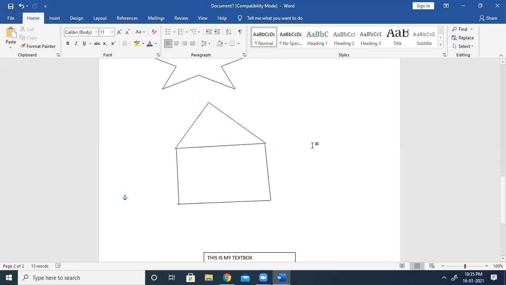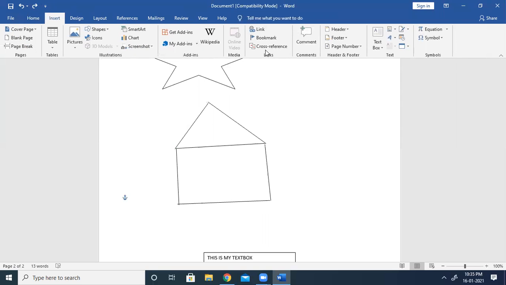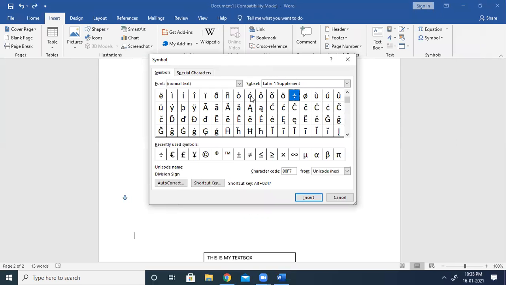Now we will learn how to insert symbols and special characters in our document. For that, I will go to this Insert tab. From the Insert tab, I will go to the Symbol option. From the Symbol option, whatever symbol you want, you can select. If you want a mathematical symbol, you can select from here. The More Symbols option is also there. From here, you can choose the type of symbol you want.